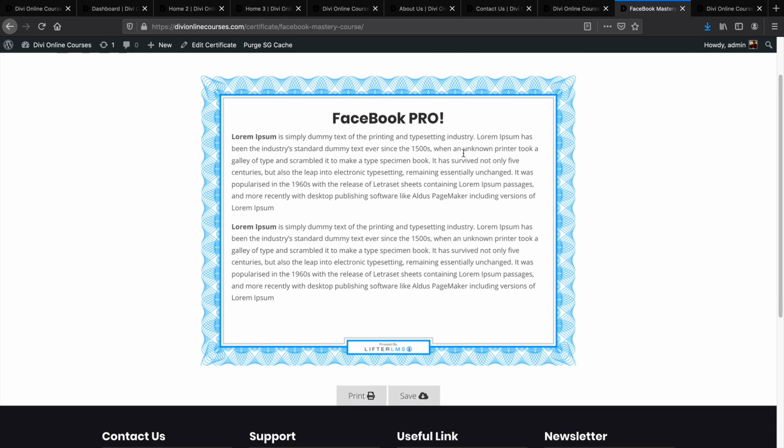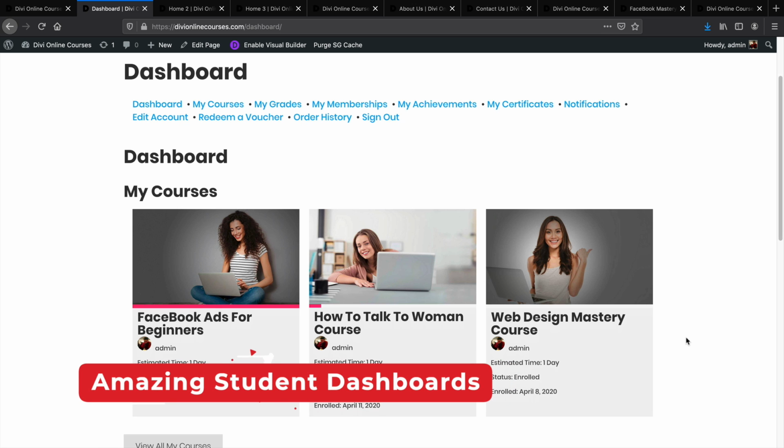So here you can see that they are a Facebook Pro, they can print, or they can save this where they can download it and they can show their friends or family. Every student also has their own personal dashboard.